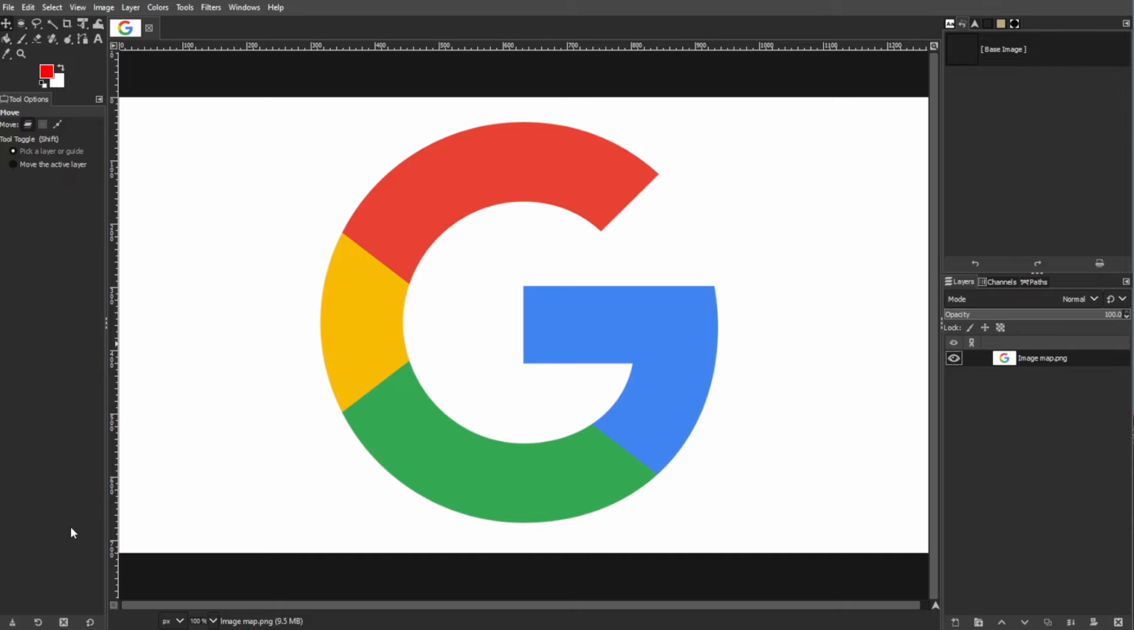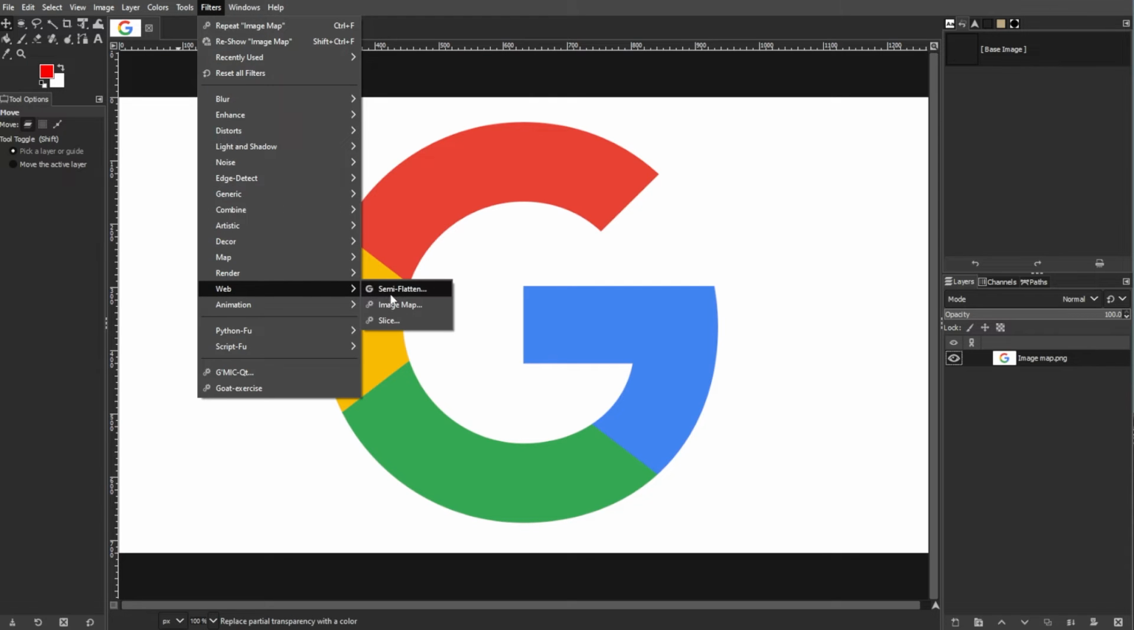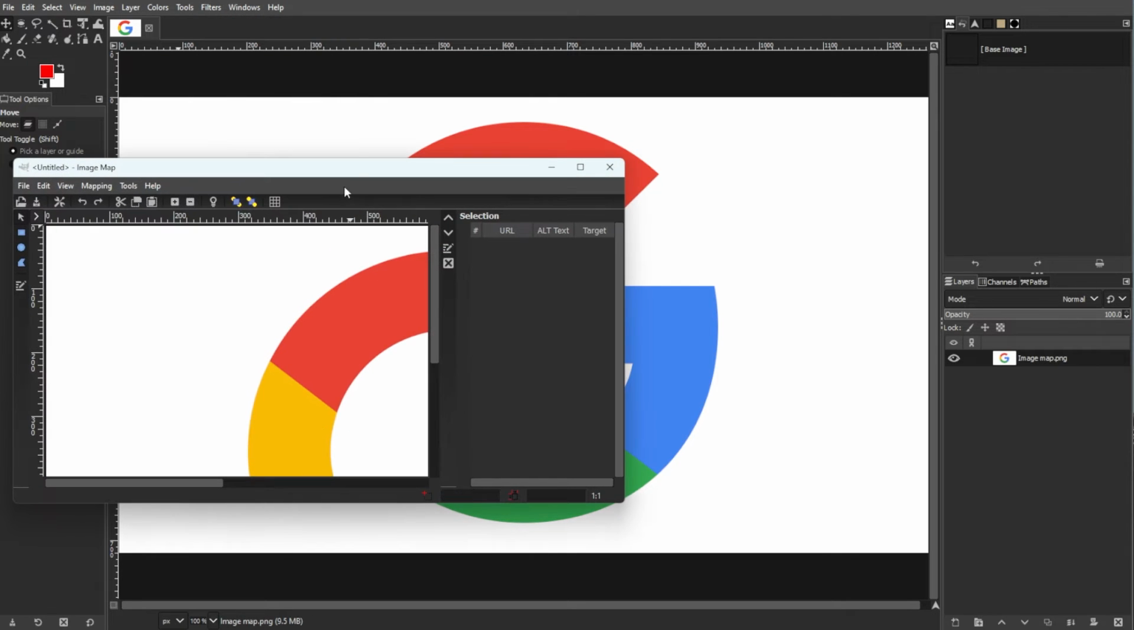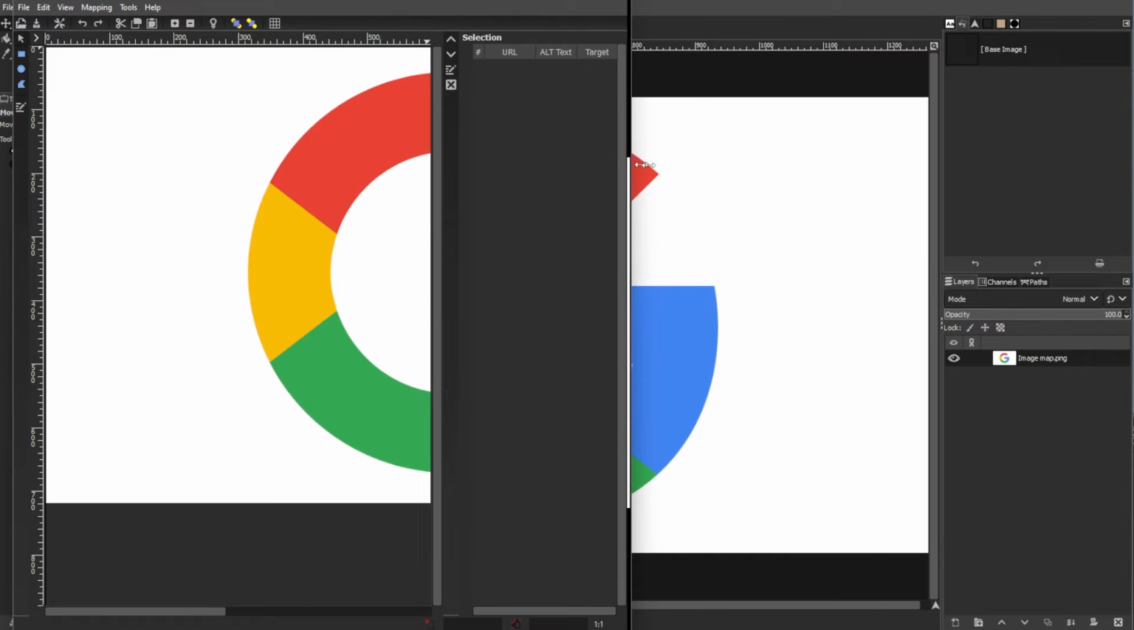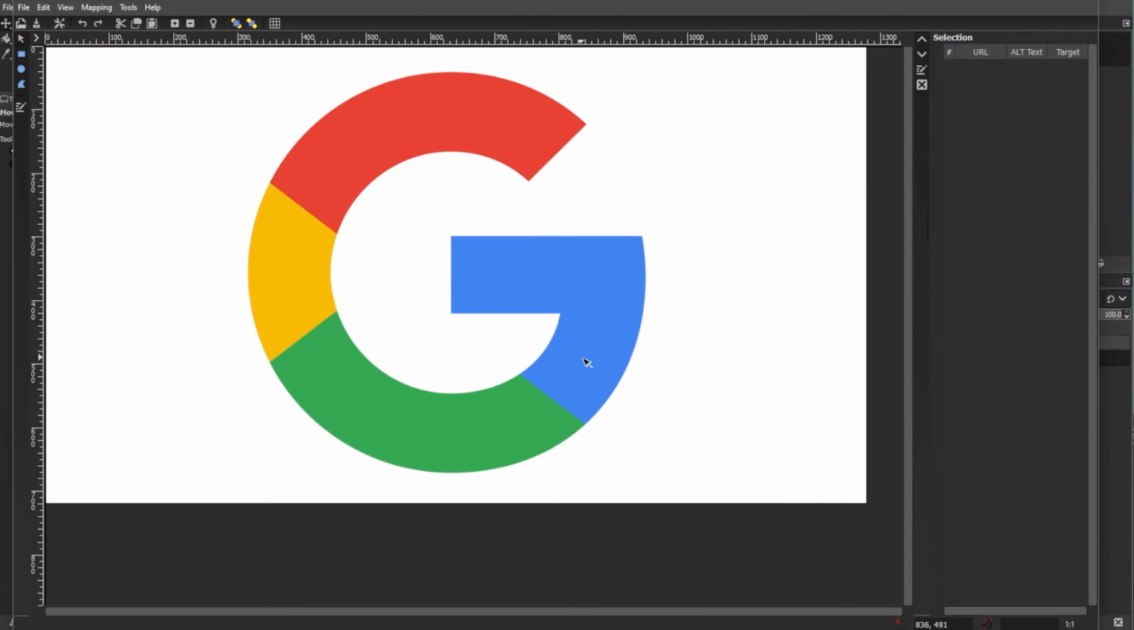The next step is opening the image map editor in GIMP. Navigate to the Tools menu in GIMP, then go to Web and select Image Map. This action will open the Image Map Editor, where you'll find various tools at your disposal. These tools allow you to define clickable areas on your image using different shapes. And now, you can start mapping.